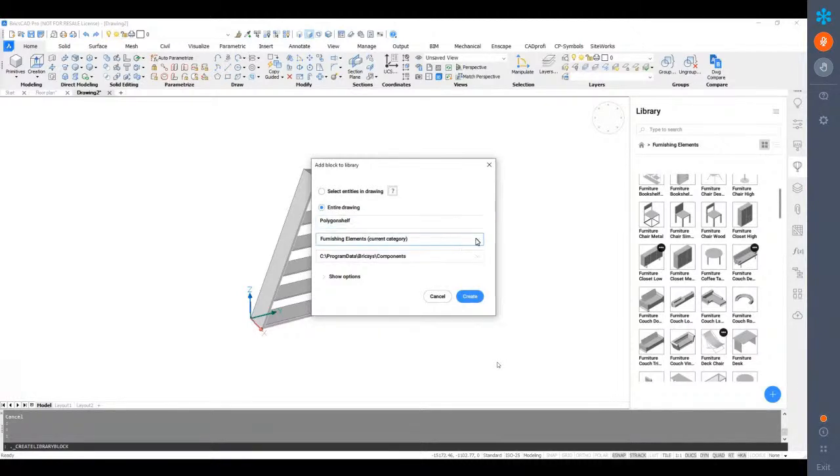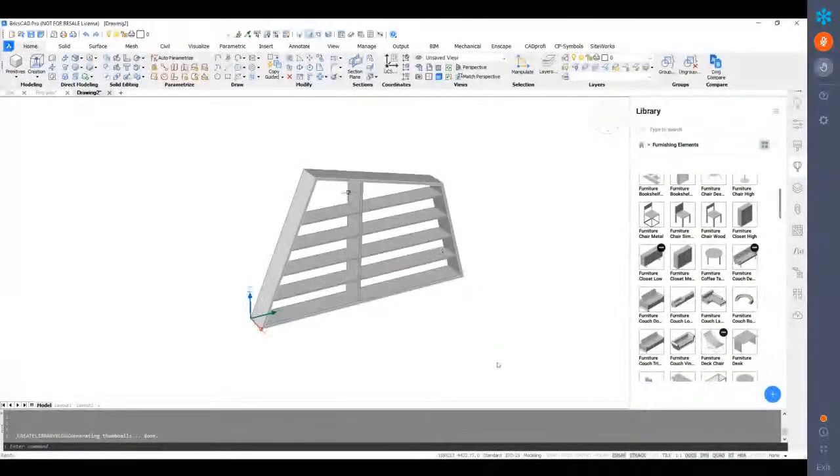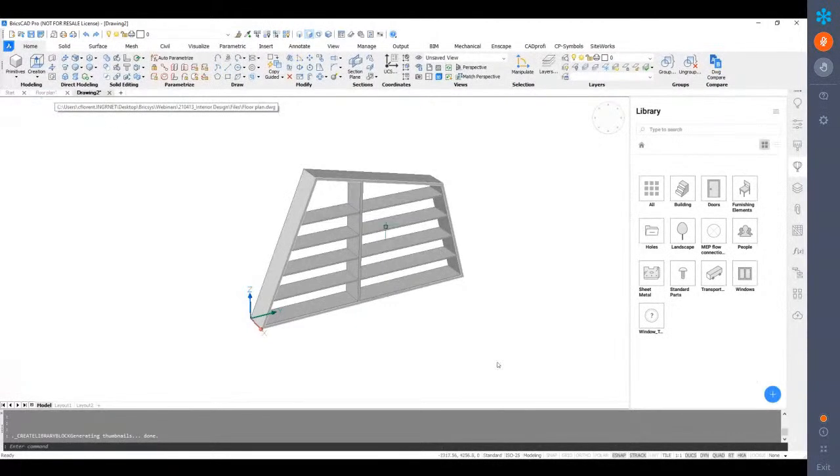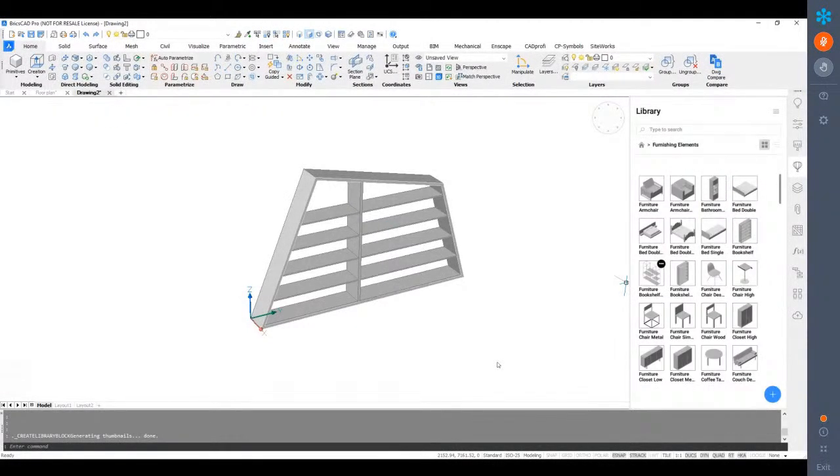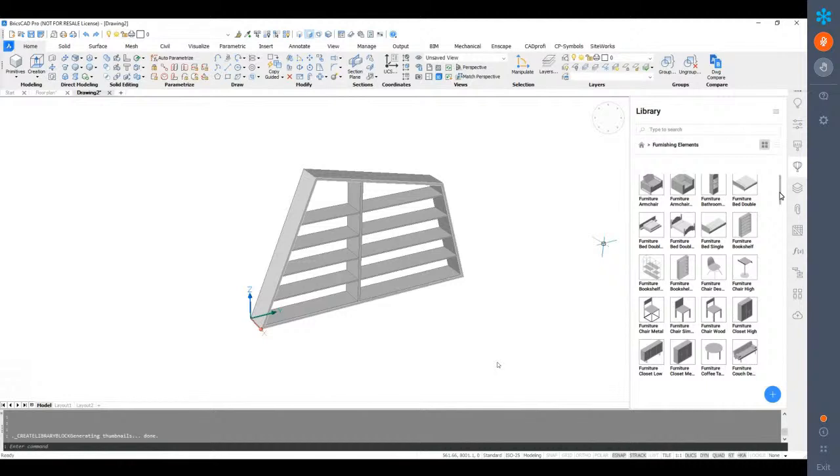And I can put it in the same category as all the other furnishing that I have. I can actually create a new category if I want. And I can also put in if it's millimeters or inches whenever it's inserted. So right now I just create it. And once I create that, it should be inside my furnishing elements already. We named it as polygon shelf.